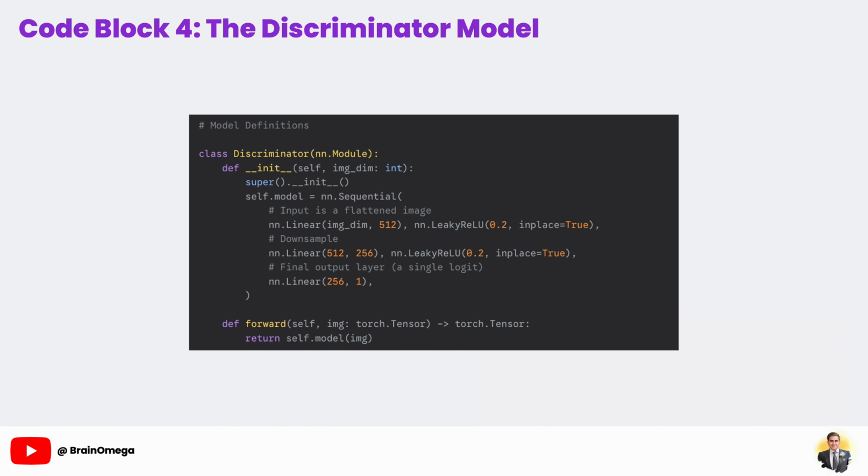With our forger built, we now need our detective, the discriminator. Its architecture is essentially the mirror image of the generator. Its job is to take a high-dimensional input, a 784-pixel image, and classify it, boiling it all down to a single number, representing its verdict, real or fake. It's also an NN sequential model. It takes the flattened image and passes it through linear layers that progressively downsample the number of features, from 512 down to 256.